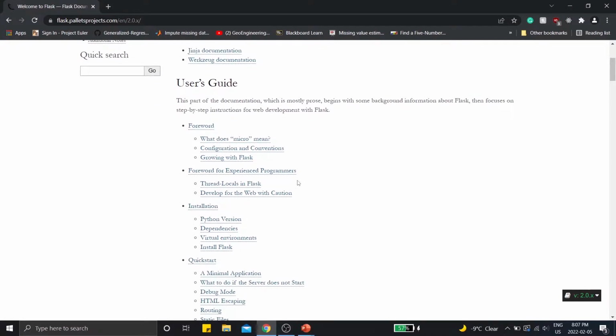Then you have the foreword for experienced programmers. You have installation, which is very important. This is where you get started. You read the foreword first, and you get started with the installation. The installation has various parts to it.